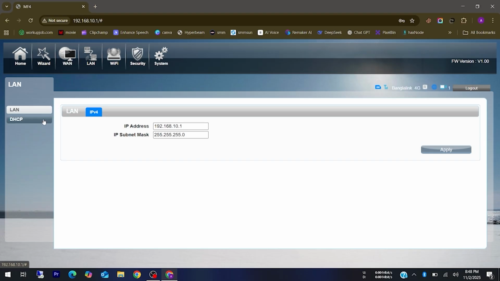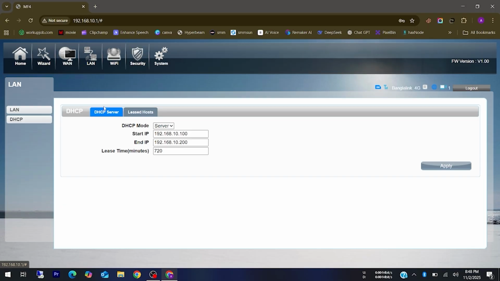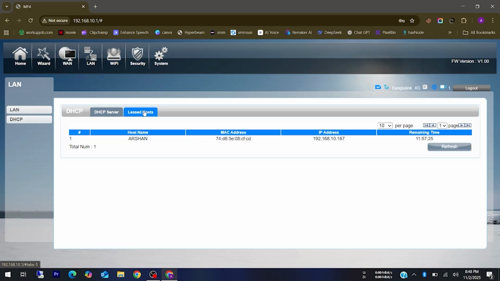Subnet mask defines your local network range, usually 255.255.255.0. DHCP server. You can enable or disable this. When enabled, the router automatically assigns IP addresses to connected devices. IP range specifies the range of IP addresses the router can assign, for example, 192.168.1.100 to 192.168.1.200. Recommendation: keep the default LAN settings unless you have a specific reason to change them, for example, integrating with another router or using a fixed IP setup.